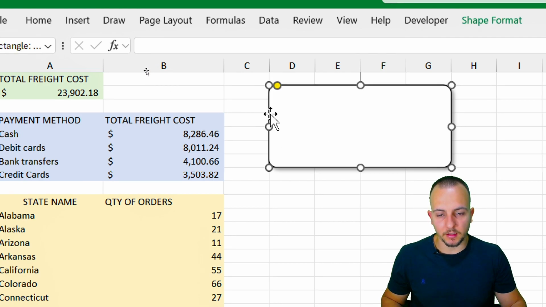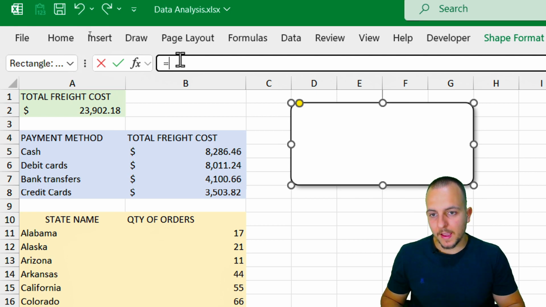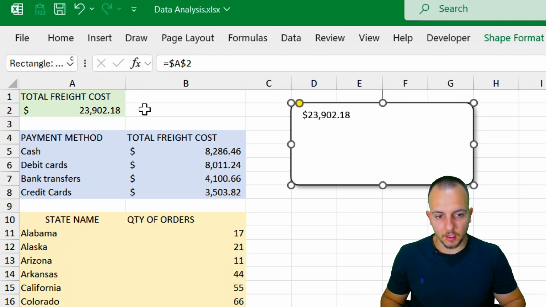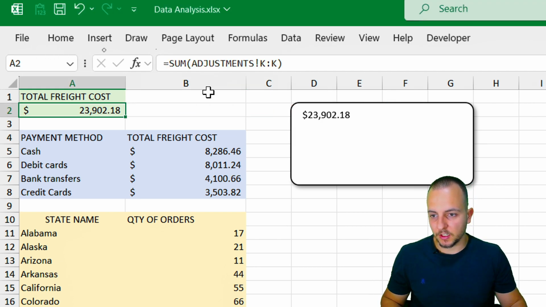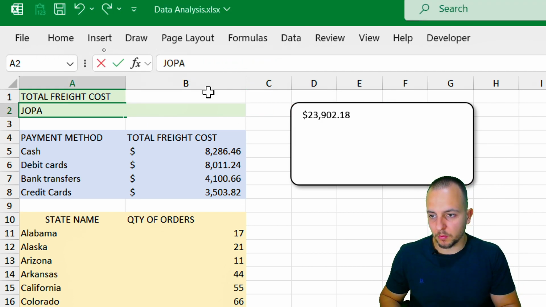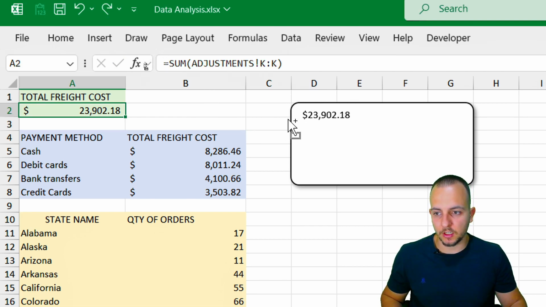I can click in the shape, and then in the formula bar, I click here, equal sign, and now I can select the value that I have here. Enter. Here we got the result. And it's completely dynamic. So if I change the value here to anything else, let's say Jopa, and then press enter, as you guys can see, the value inside the shape is also changed.